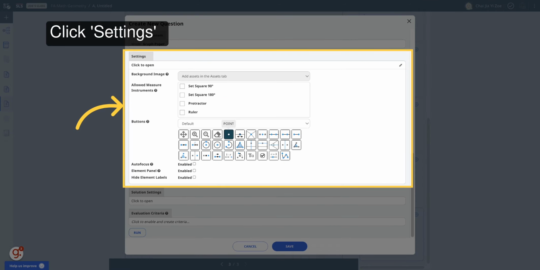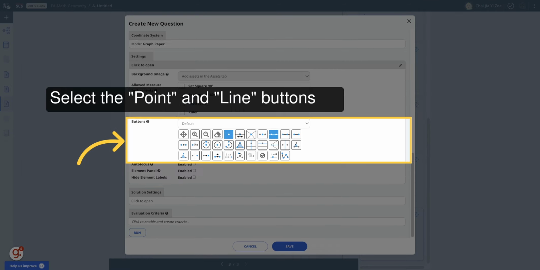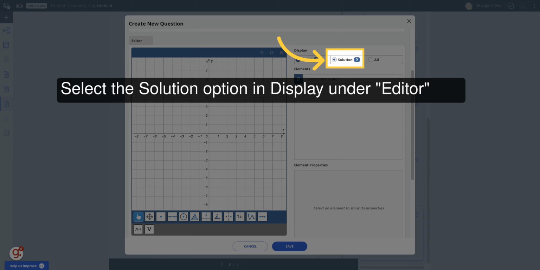Click Settings. Under Buttons, click to select the Point and Line buttons. The buttons will turn blue. These buttons would now be enabled for students to use when answering the question. We are now ready to set the solution.